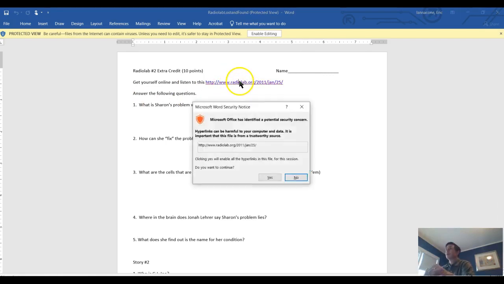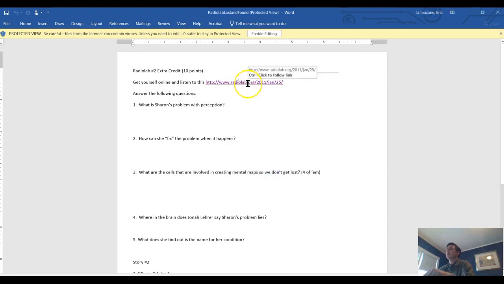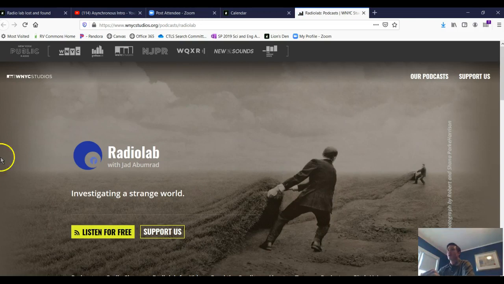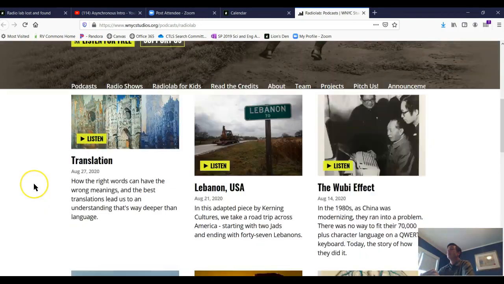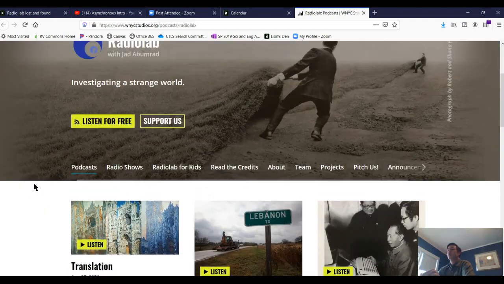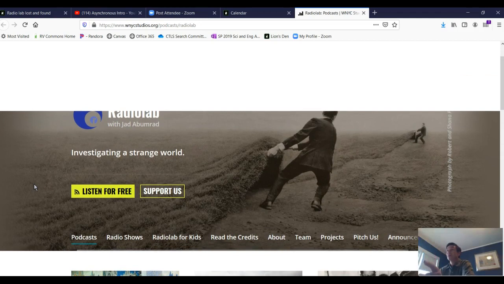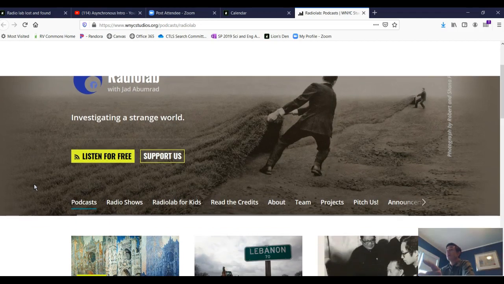We have to hit Control, right? What? Yes, it's just Radiolab. Just open it. There it is. It's opening. Oh, no. So every once in a while they redo their website and the links don't work. The links were working. Now it appears as though they are not.